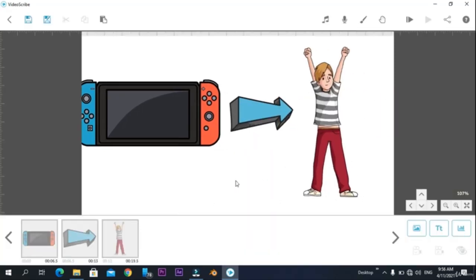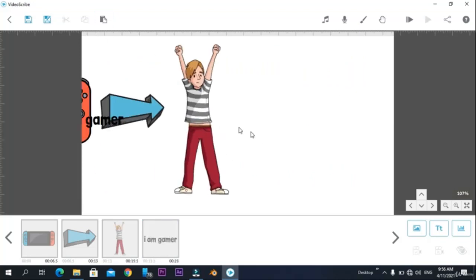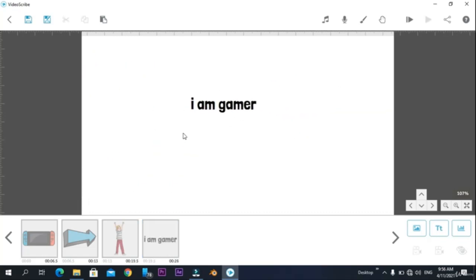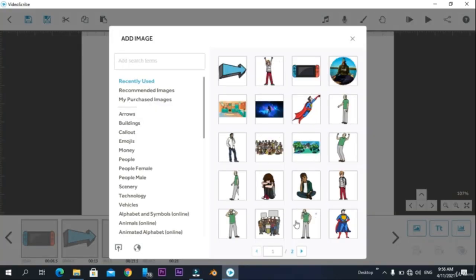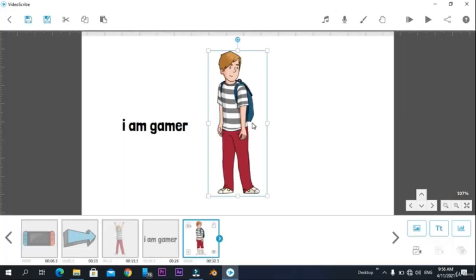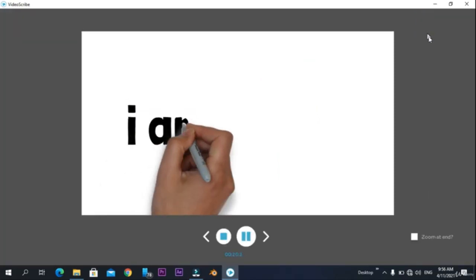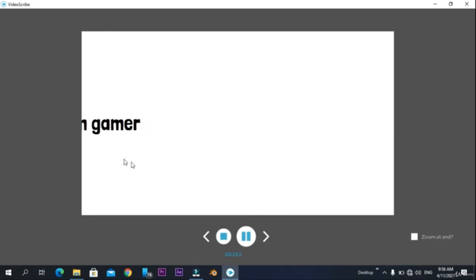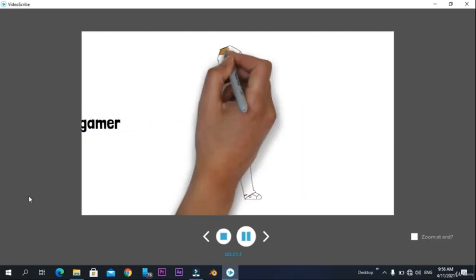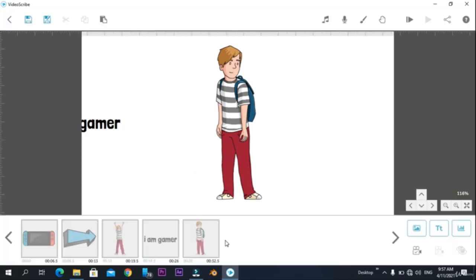Now let's add the text like I am a gamer, and let's move it into the next frame like this. And let's add another image, and if I play this from this text, it is going to look like this. You can see here, first it is going to the left side and now it is at the center, so that's why we are using camera position.